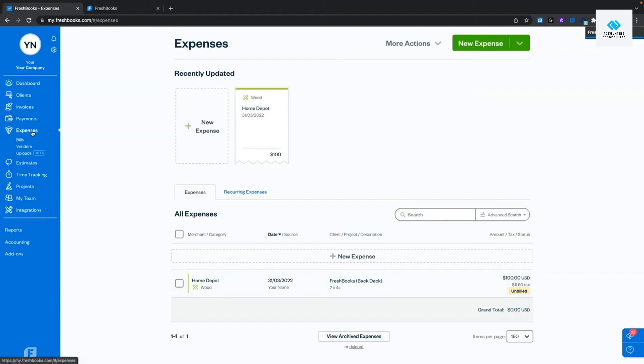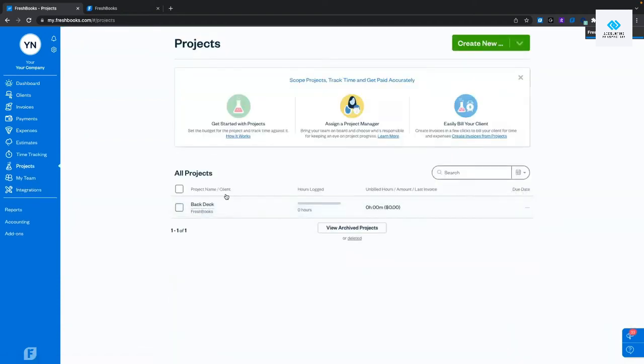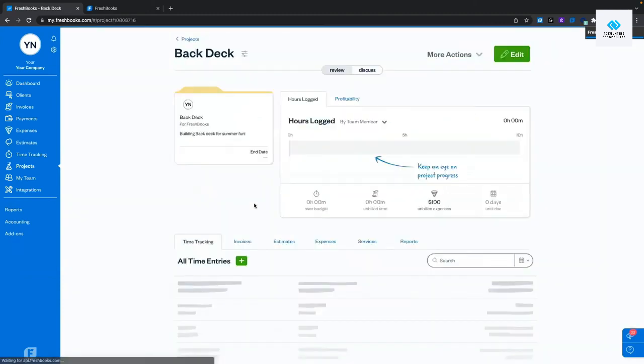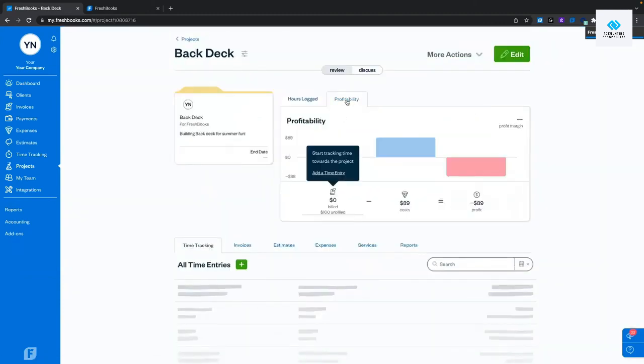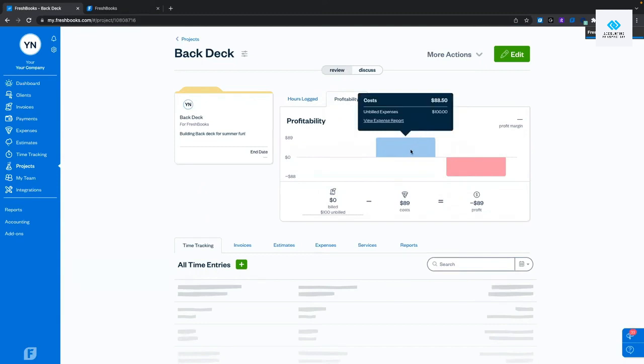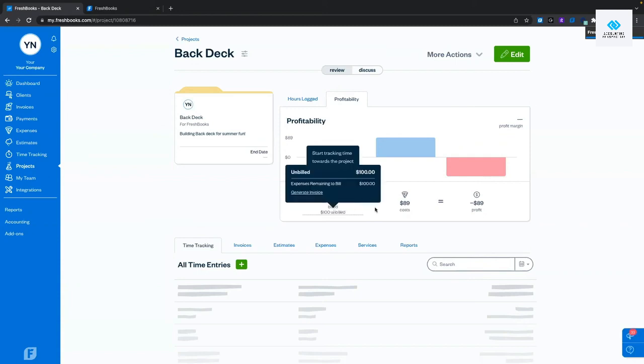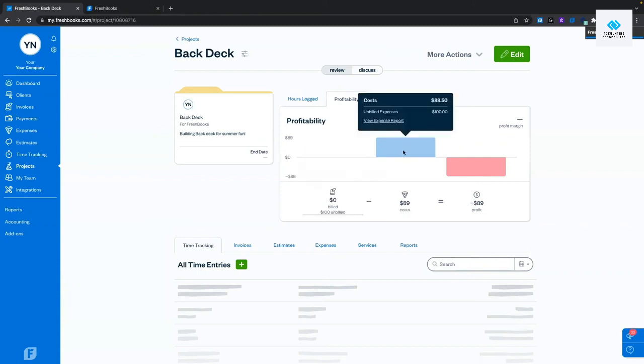So because we've tracked this in expenses, I did want to show you what it looks like in a project. So we're going to pop over to our project. We're going to click on said project. And now on profitability, we can see we have some costs here. We've also got the profit. Now you might notice I've tracked $100, yet my cost is $88.50.